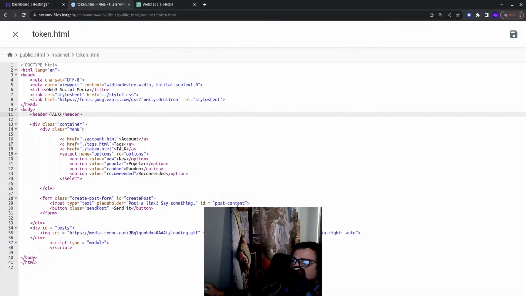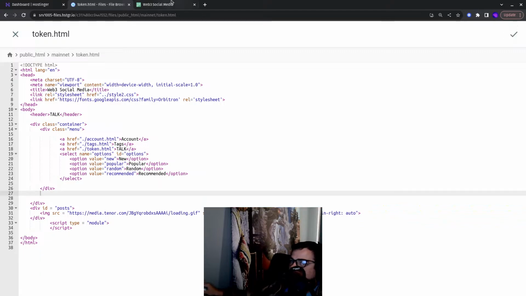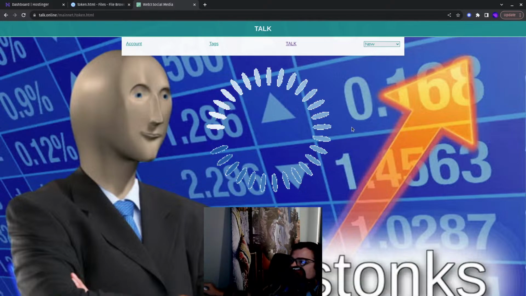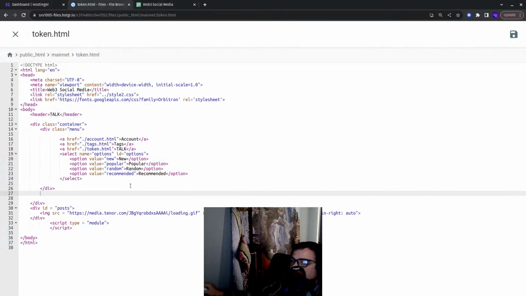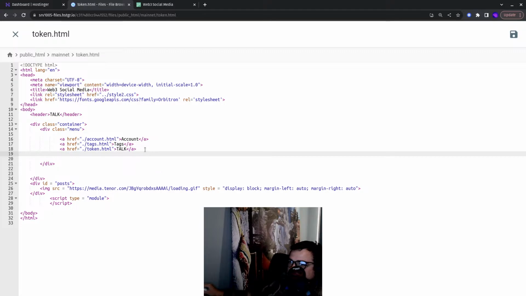So we definitely want to get rid of the post a link, say something thing. That's this form. This form is not going to exist. All right. So now we basically just have to, all right, and instead of this select, we're going to do, let's put our white paper there. Ahref. Let's delete this.